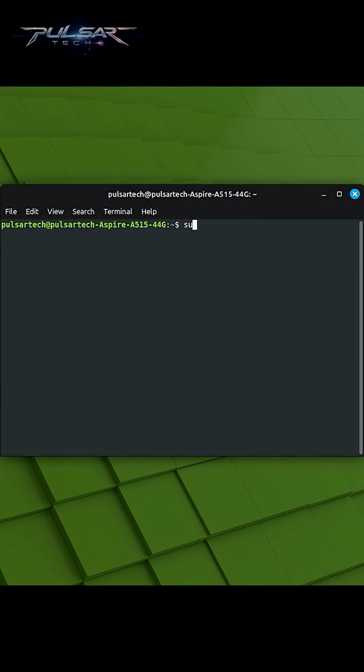Simply type sudo apt update and press enter. You'll typically need administrative privileges, which is why sudo is used to run the command with superuser privileges. You might be prompted to enter your password to confirm your identity.